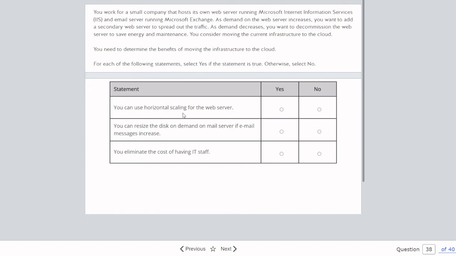You can use horizontal scaling for the web server. Yes, you can do it. You can resize the disk on demand on the mail server if email messages increase. Correct. You eliminate the cost of having IT staff. No, you still need IT staff to manage infrastructure, you're limiting but not eliminating, so it's a no. Okay.